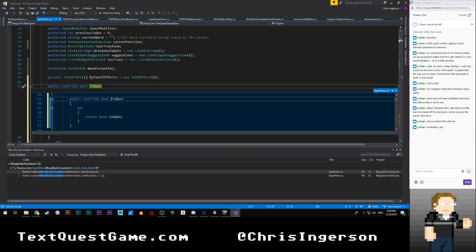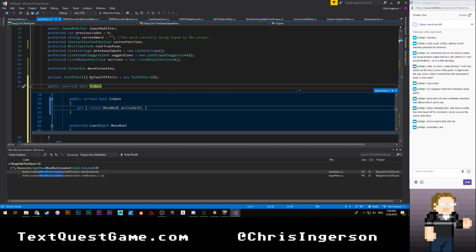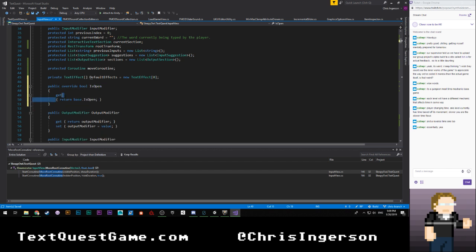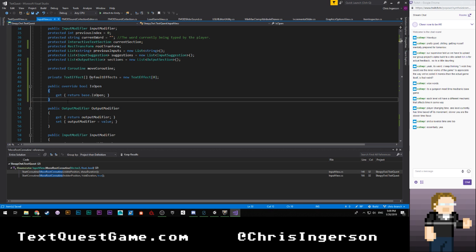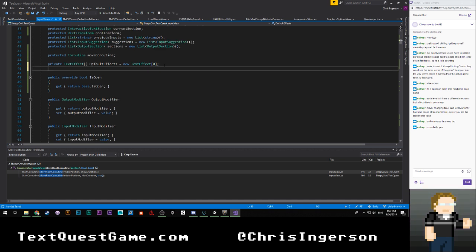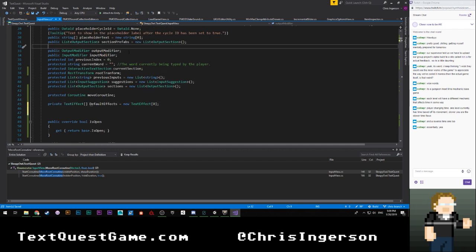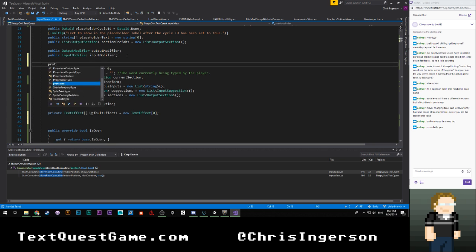By default, isOpen is just basically checking to see if the root is active. And if it is, then it assumes that the menu is open, and if it's not, then it assumes the menu is closed. With this, I have to override that, otherwise my interactions won't work, so I'm going to have to actually keep track of this, which sucks. So I'm going to come back up to here, and we're going to say protected bool isOpen is equal to false.